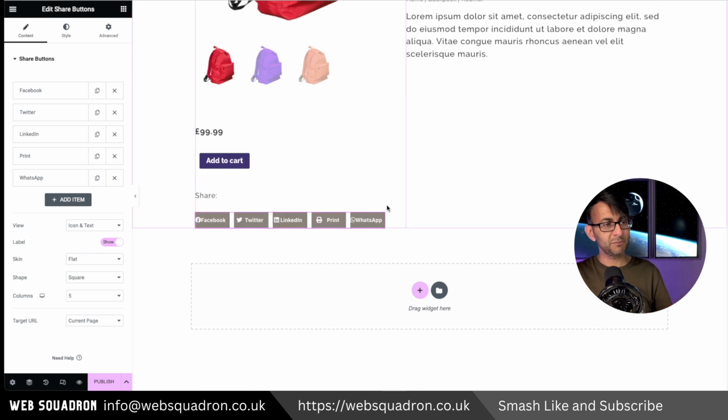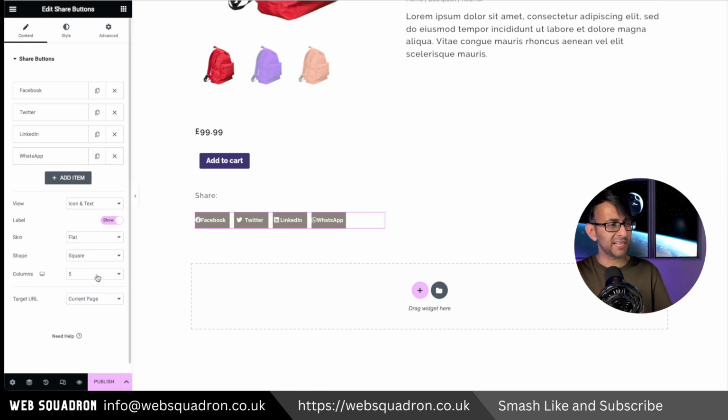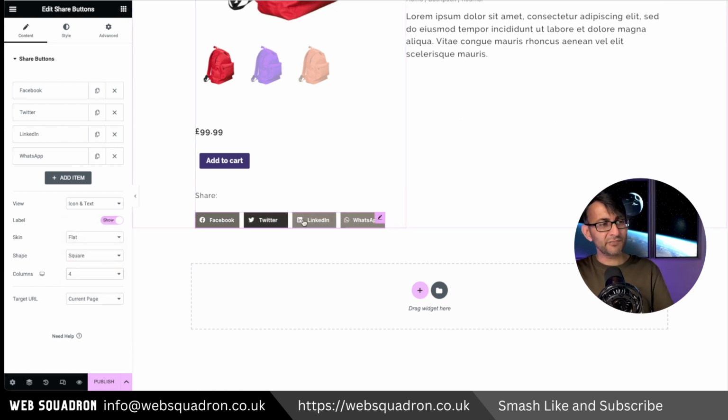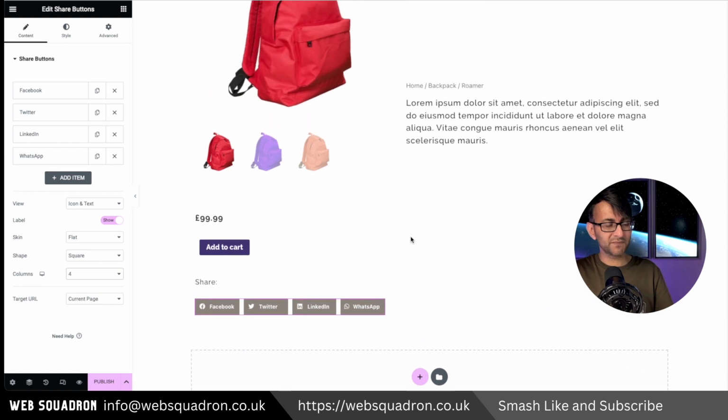So this is where you may want to have a think about how many buttons you are going to show, how big you are going to make your container. I am for now just going to get rid of the print. I don't even know why we had that, to be honest. Why did I ever add print? But anyway, you've got Facebook, Twitter, LinkedIn, WhatsApp, something like that, okay?